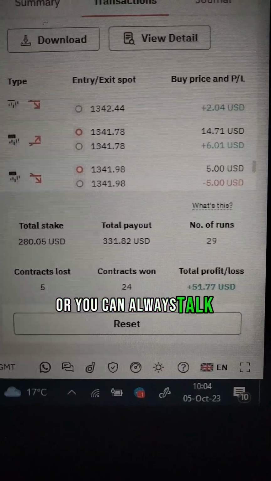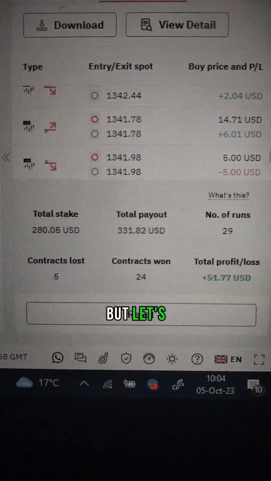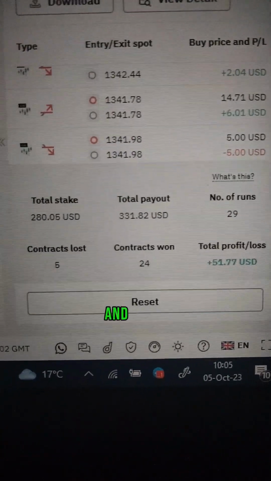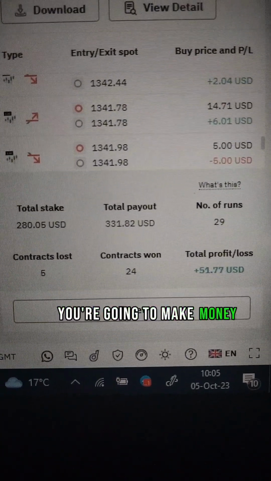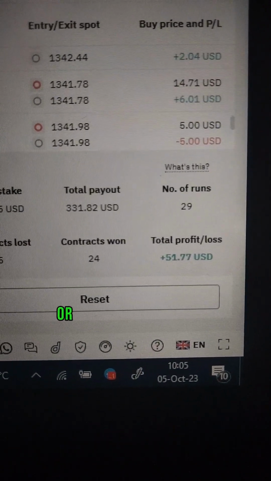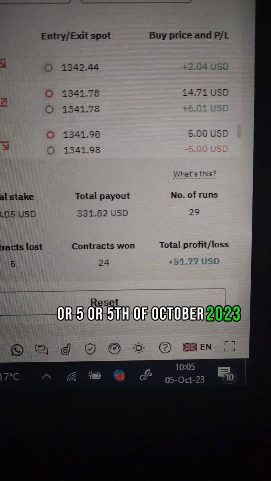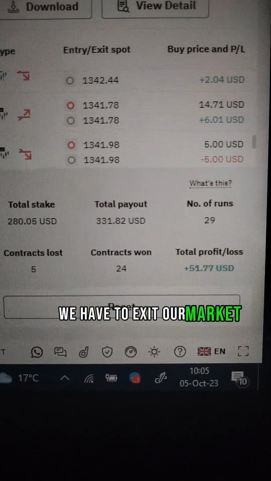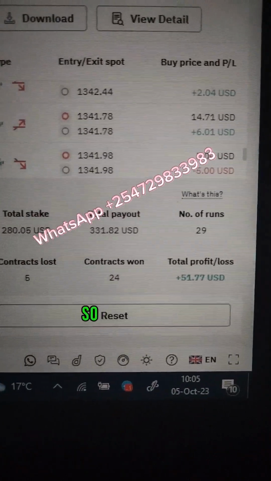Or you can always stop your bot manually, but let's let people know how to do risk management of their accounts, and that way you're going to make money. And I think you can see this is 5th October 2023, and we have to exit our market and maybe come back later. So that's it for now.